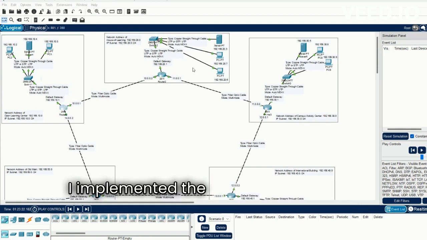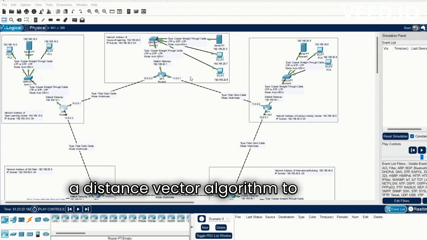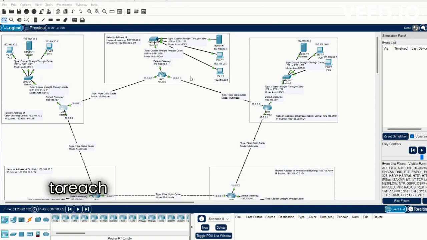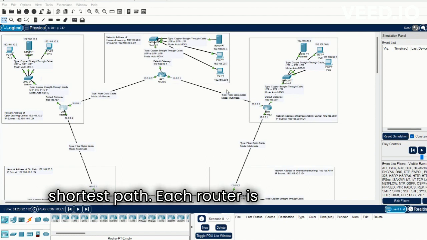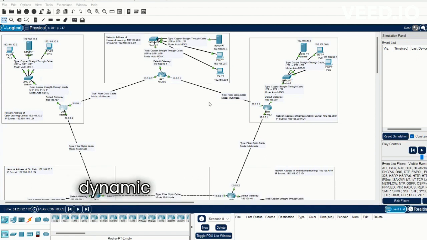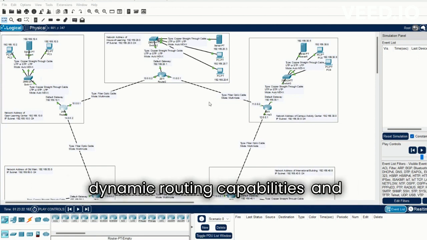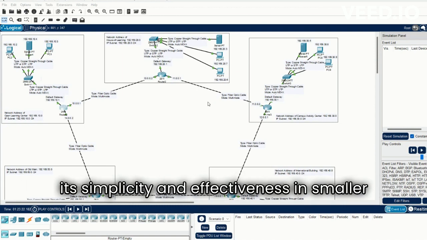I implemented the routing information protocol on all routers because RIP uses a distance vector algorithm to find the optimal path to reach the destination, like the lowest cost and shortest path. Each router is configured with the appropriate network addresses, ensuring dynamic routing capabilities and adaptability. I also configured a dynamic routing protocol for its simplicity and effectiveness in smaller networks.